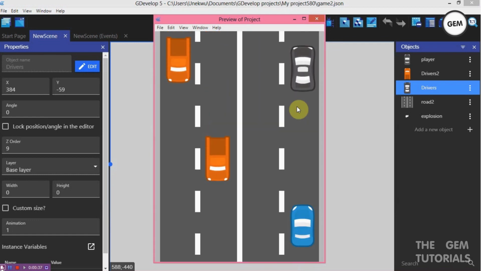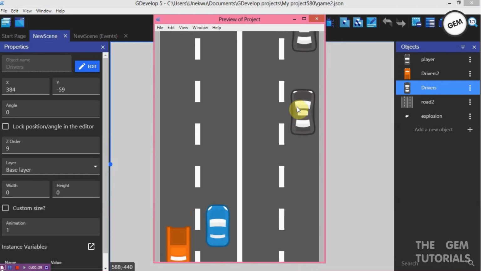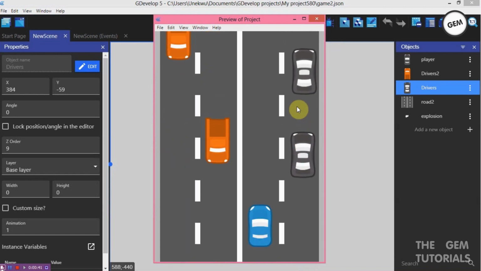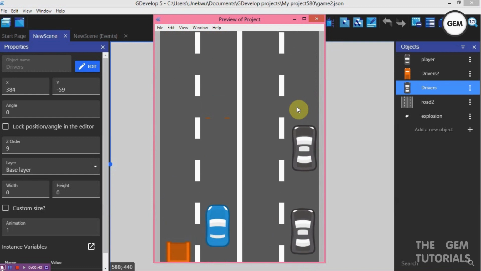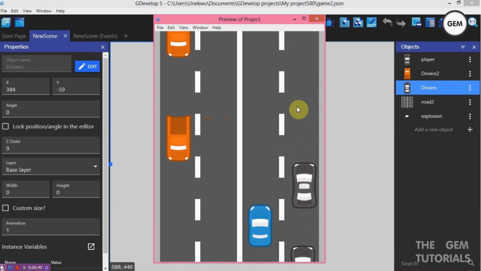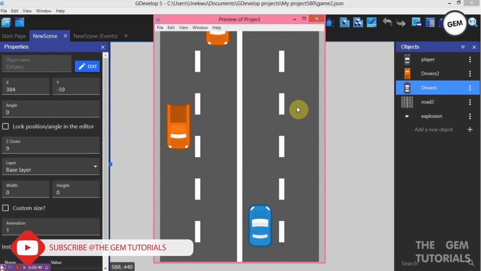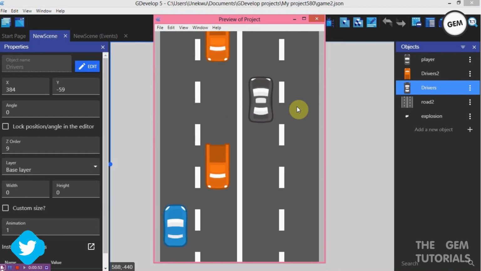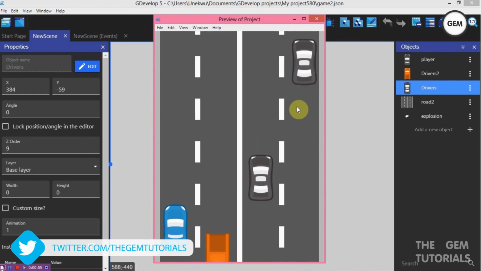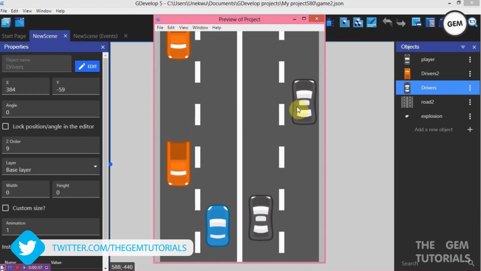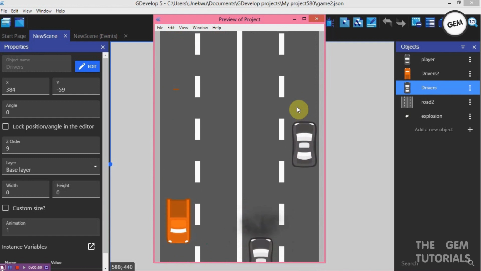Okay, so here we go. This is what it looks like. You have to avoid other cars. And there's also an explosion once you're in collision with a car.